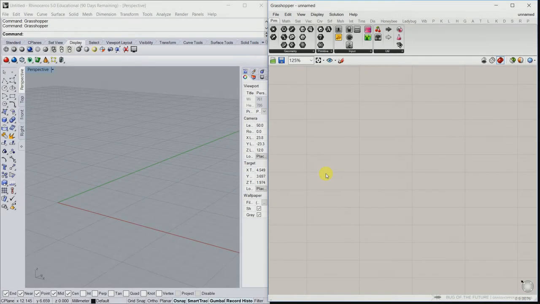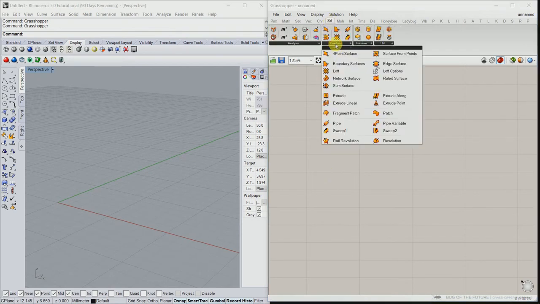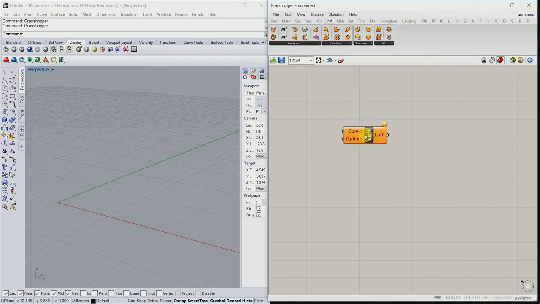Our roof surface is going to be made with the component Loft. This can be found under Surface, Freeform, Loft. As you can see, it has two input values, curves and options. To make a surface, we need at least two curves to draw a surface in between. For the double curve nature of a roof, we're going to make these curves with at least 3 points.